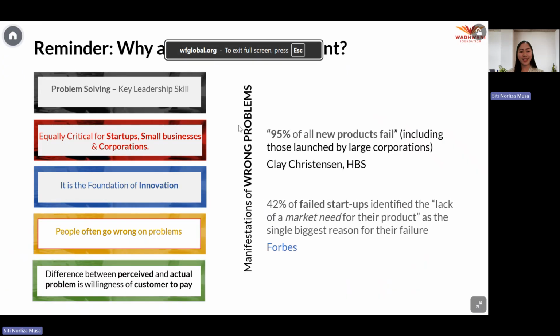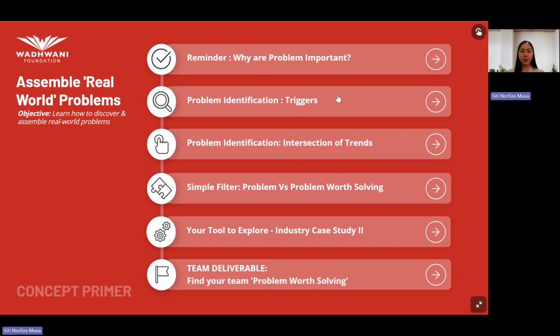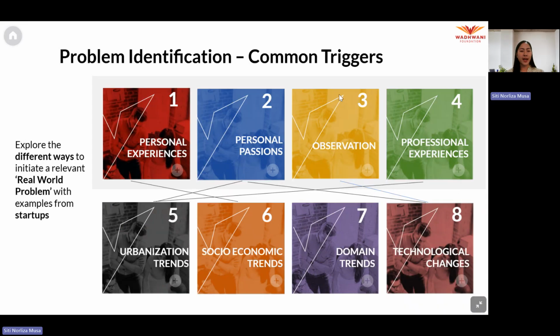So to exit from this part, you click the home button. And then we'll proceed to problem identification triggers. Problem identification triggers are the things that will help us on how we can identify problems. So in what way can we identify problems?